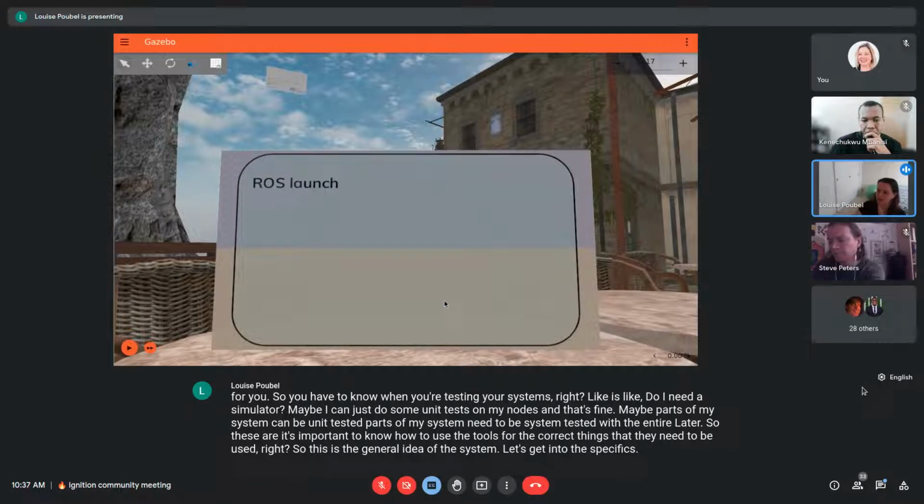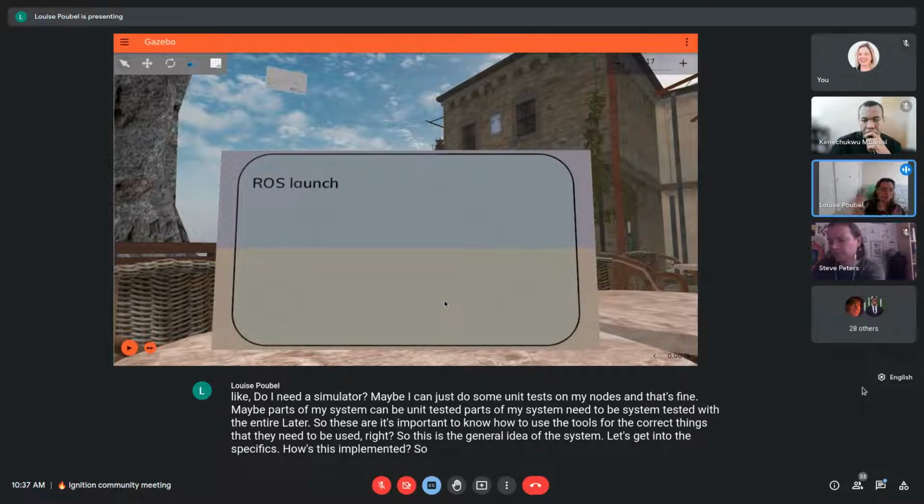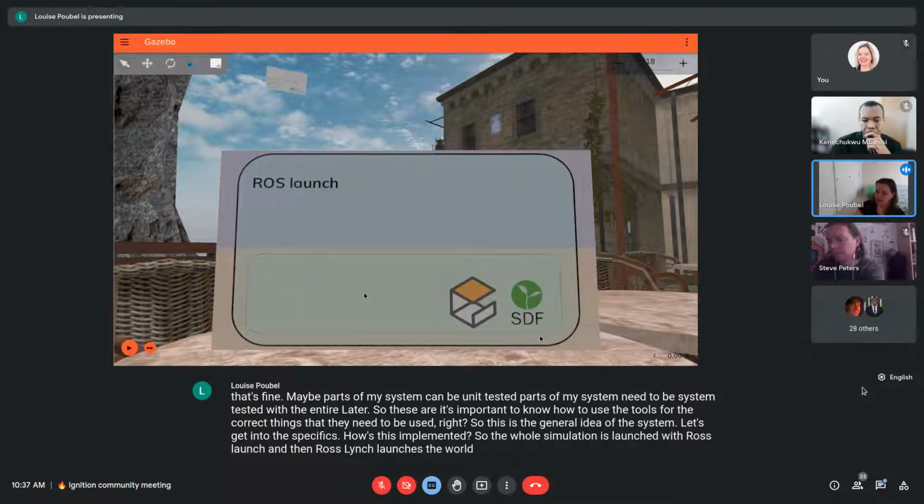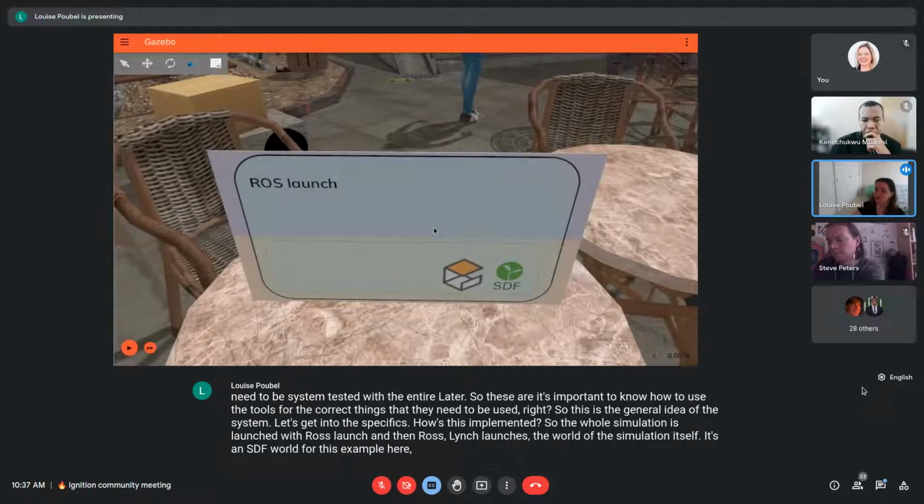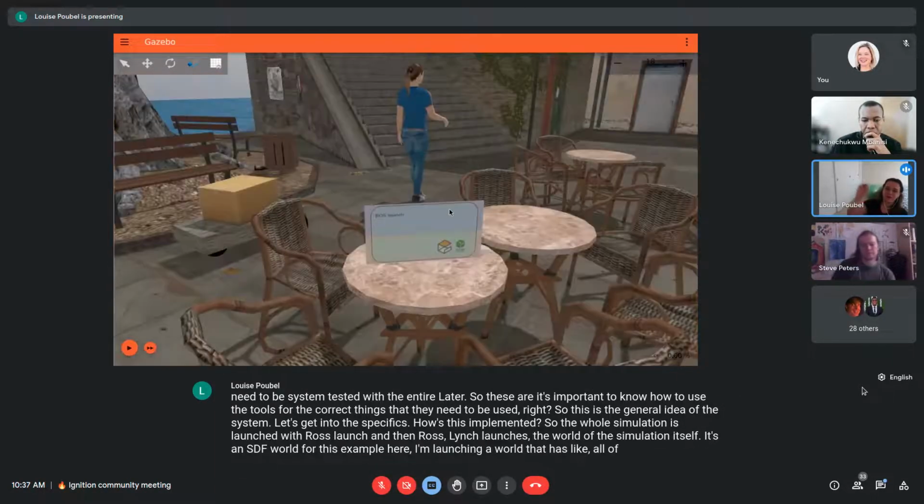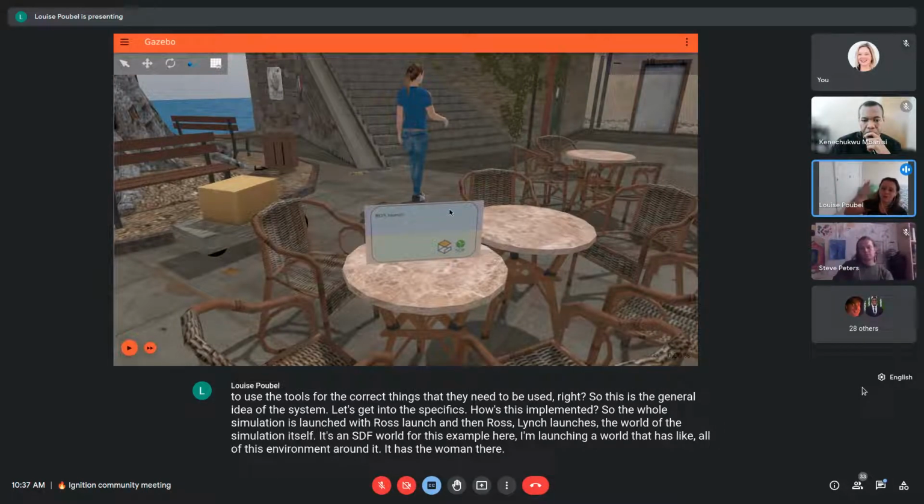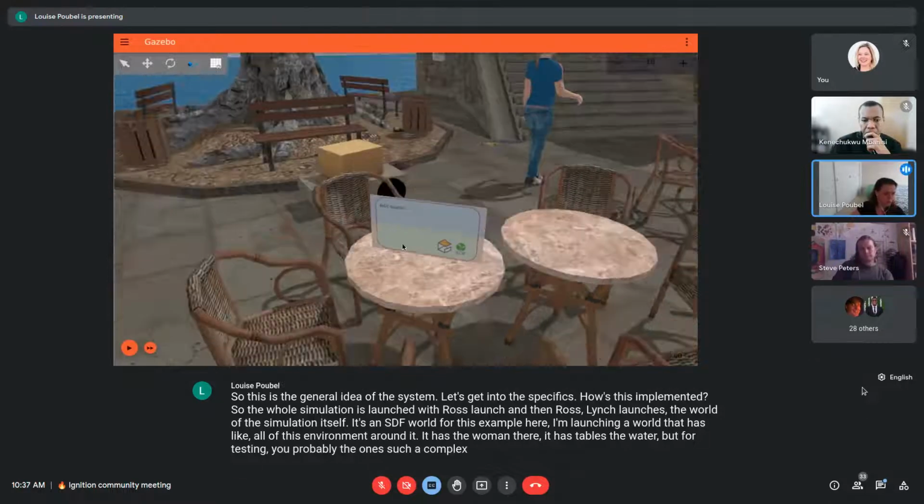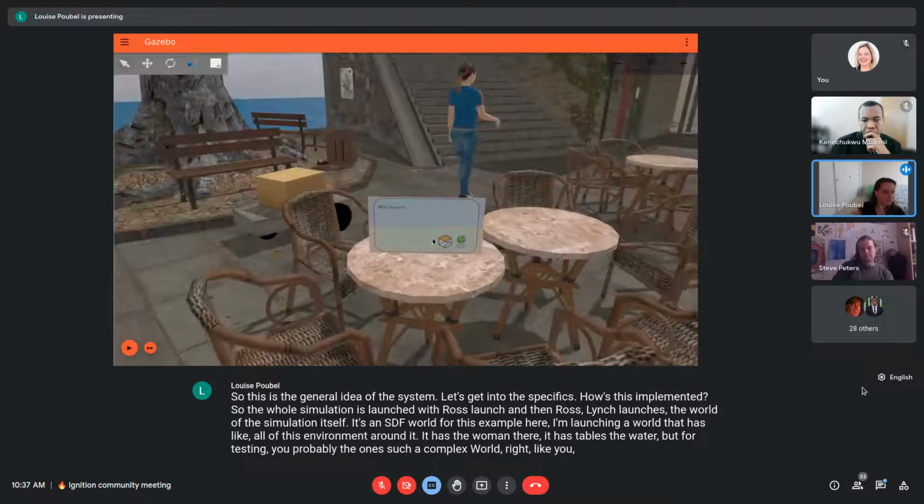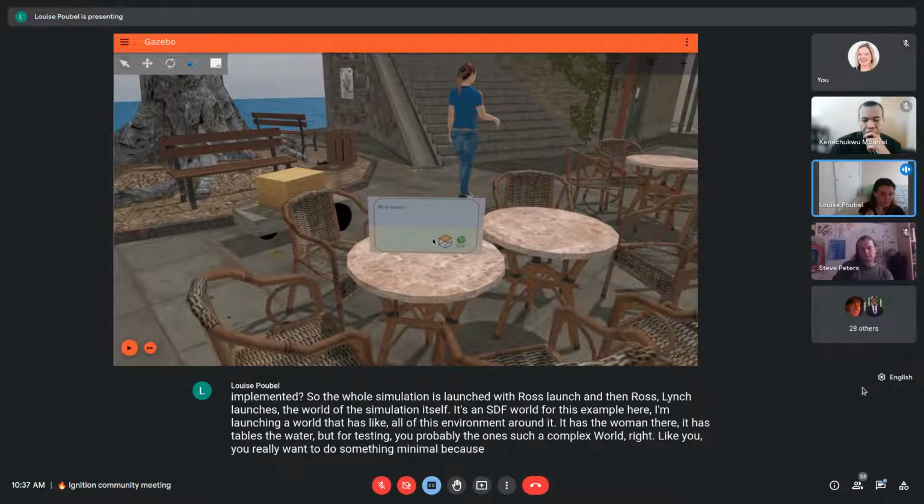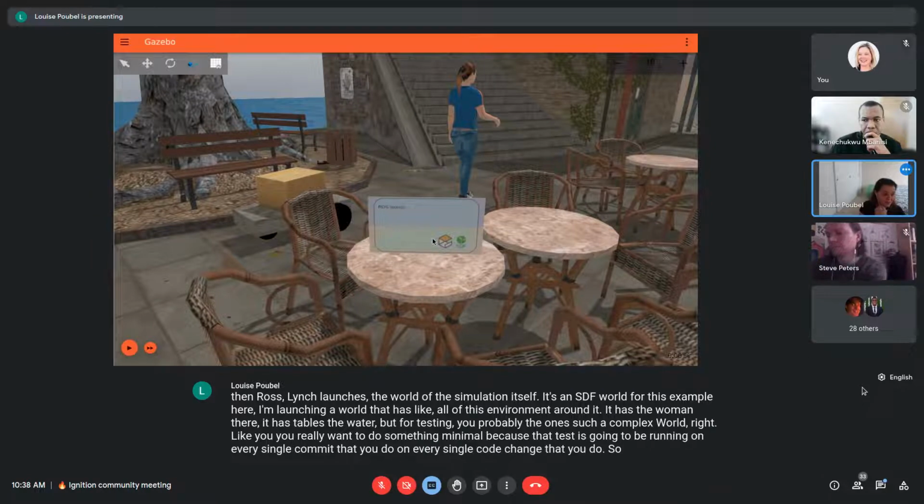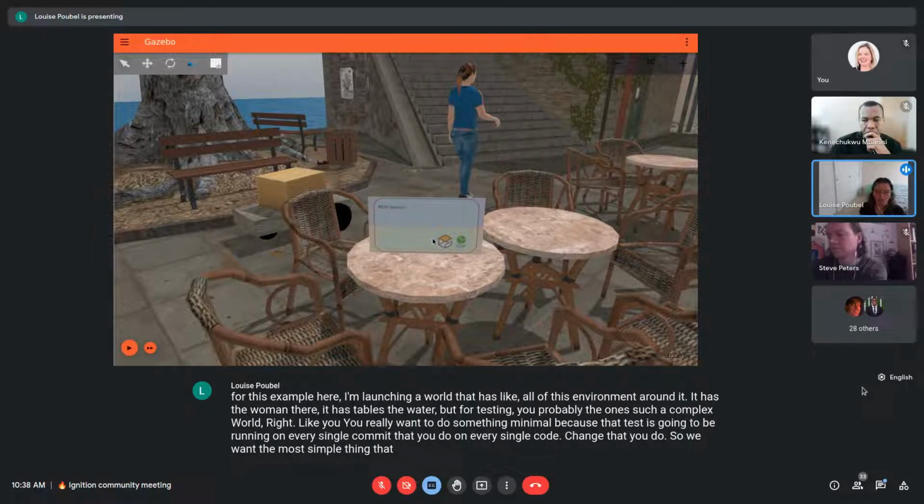How is this implemented? The whole simulation is launched with ROS Launch. And then ROS Launch launches the world of the simulation itself. It's an SDF world. For this example, I'm launching a world that has all of this environment around it. It has the woman there, the tables, the water. But for testing, you probably don't want such a complex world, because that test is going to be running on every single commit, on every single code change that you do. So we want the most simple thing that still exercises your system.